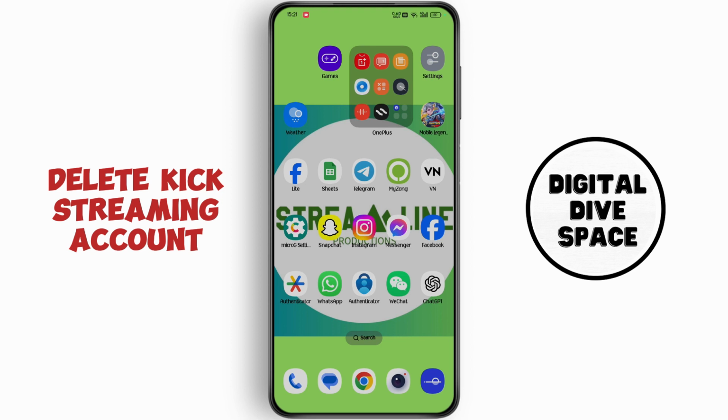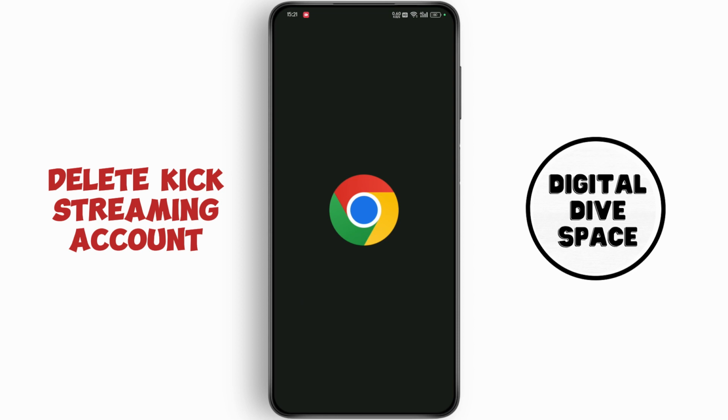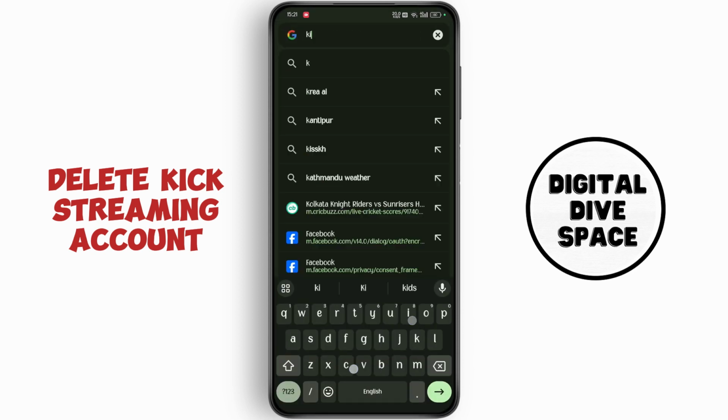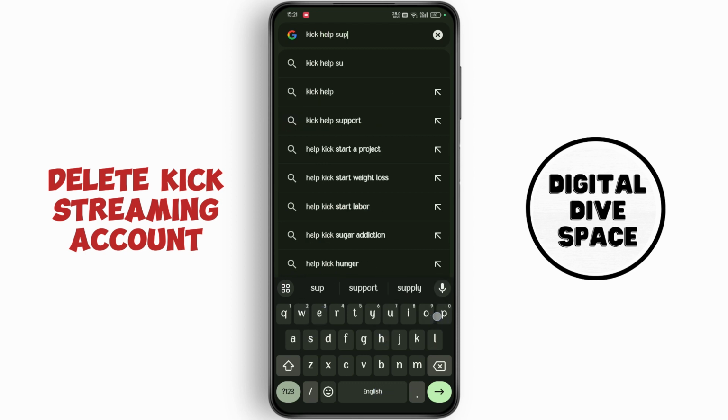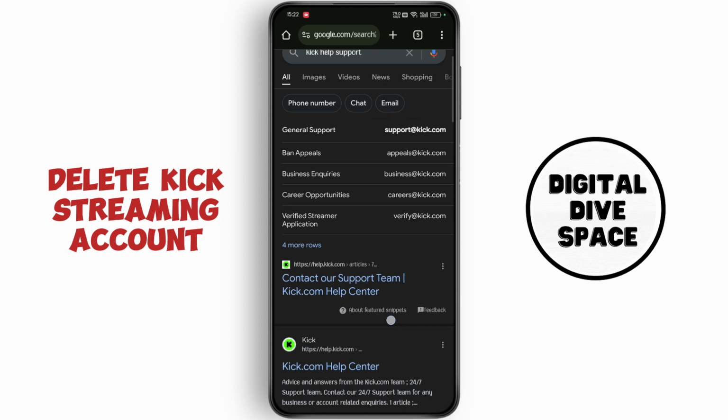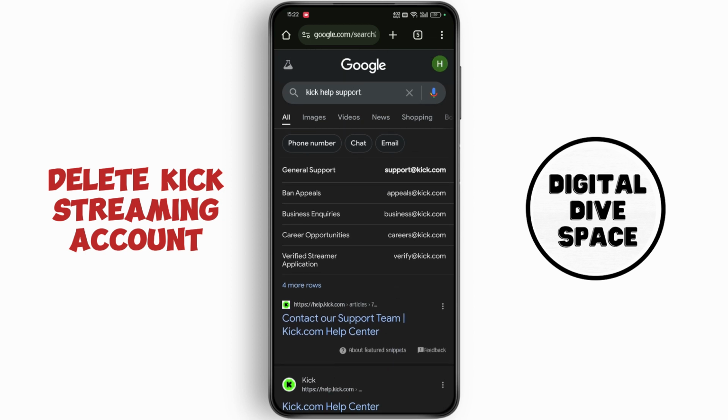First of all, open up your web browser. Now tap on the search bar and type Kik Help Support. Now copy the mail address.